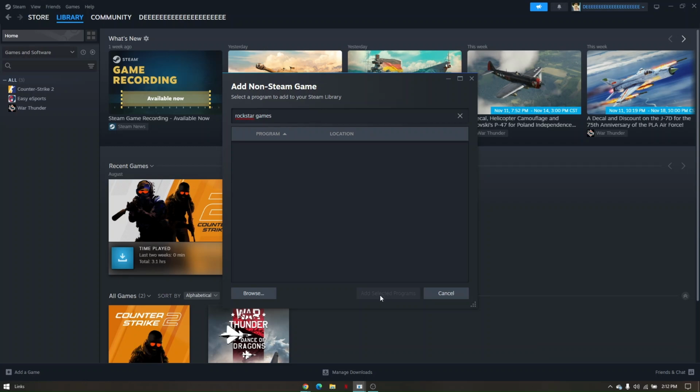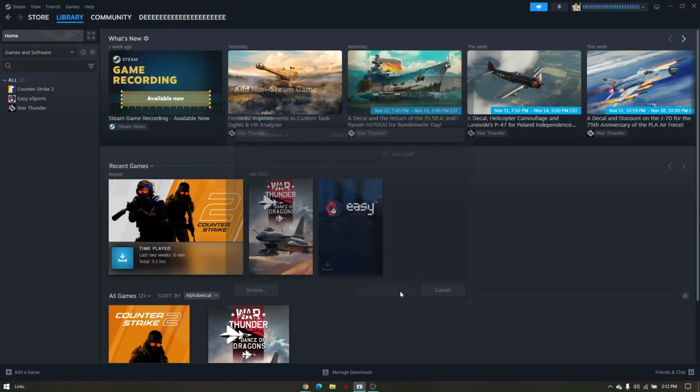Once you have successfully added the Rockstar Games launcher to this window right here, you should be able to see it under your game library. It will automatically create a shortcut once you have added a non-Steam game from the Rockstar Games launcher. Then once you access it, you will be able to play games from Rockstar Games using Steam.